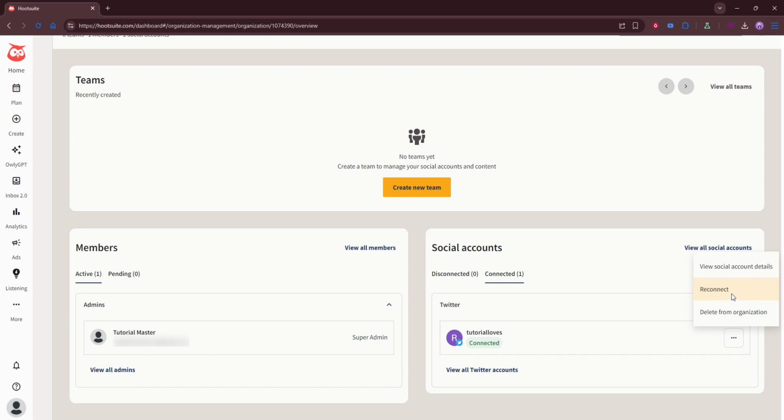Sign in to the social network again. You'll be prompted for the username and password for that platform, whether it's Facebook, Instagram, X, LinkedIn, YouTube, or another supported network. If the profile is tied to a page or business account, make sure you sign in with the account that actually owns or administers that page. Complete any two-factor authentication if you're asked. That's normal and helps keep your account secure.